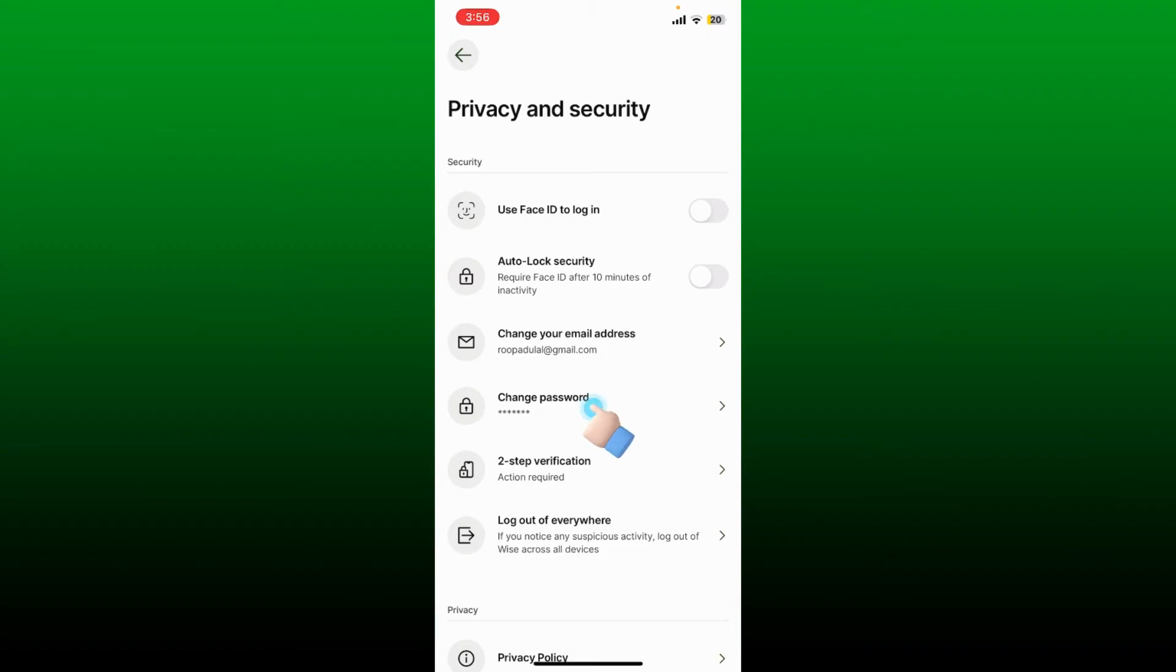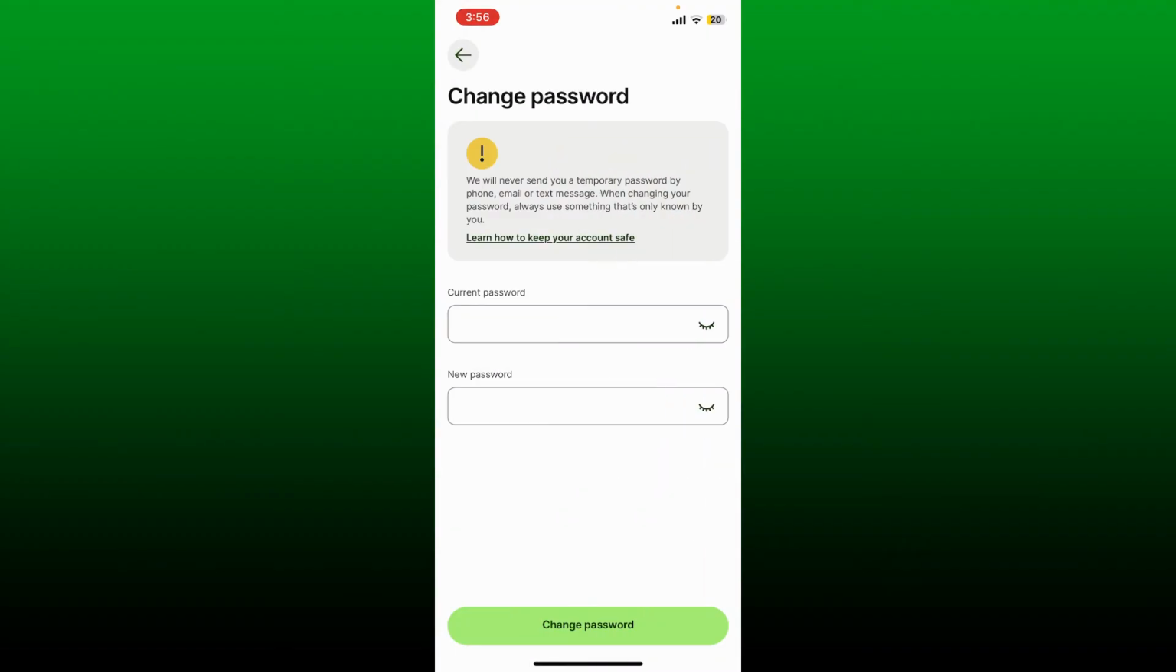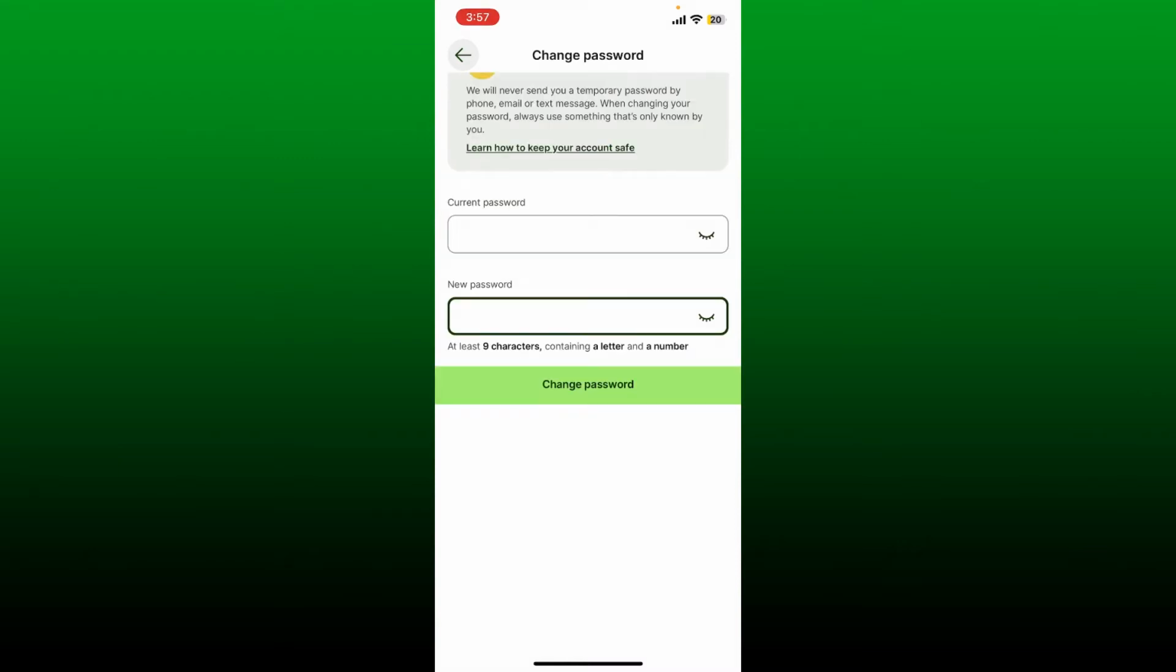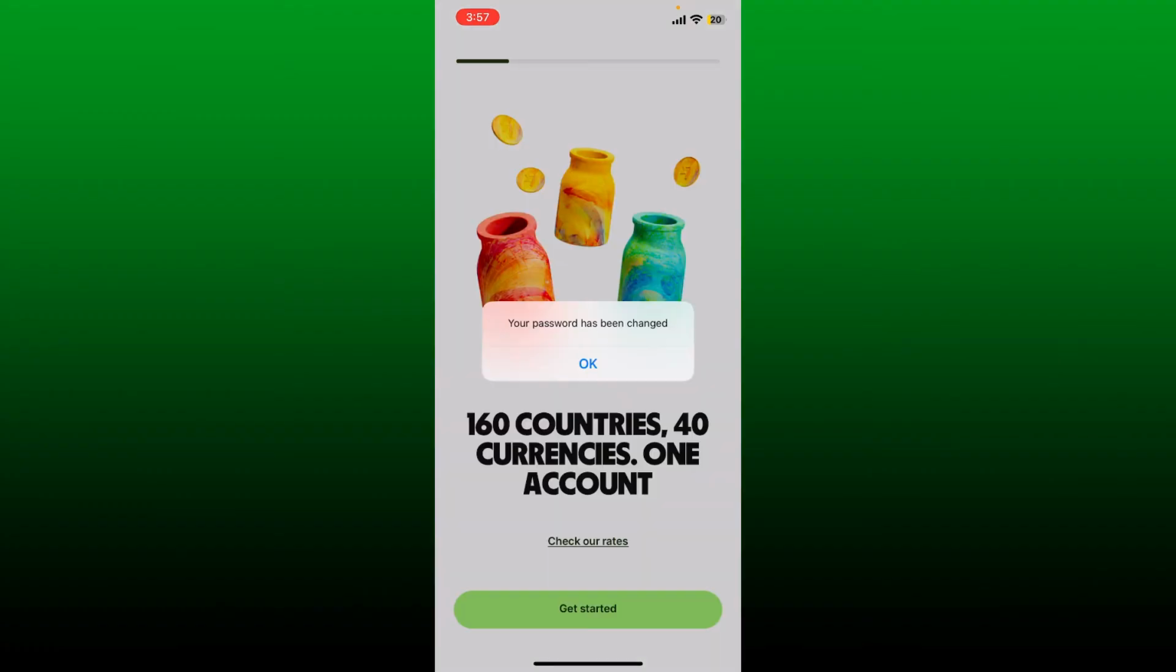Tap on the Change Password button and then enter the current password for your Wise account in the first text box. On the next field, type in the new password you'd want to change to. After you are done entering the password, tap on the Change Password button and you have successfully changed your password for Wise account.